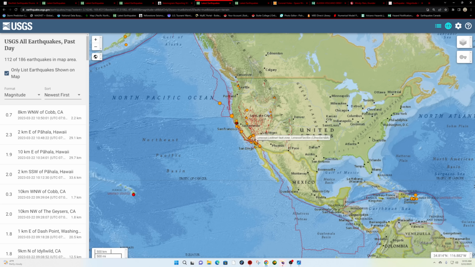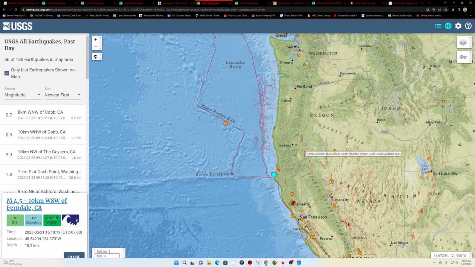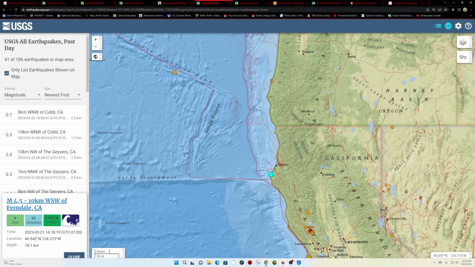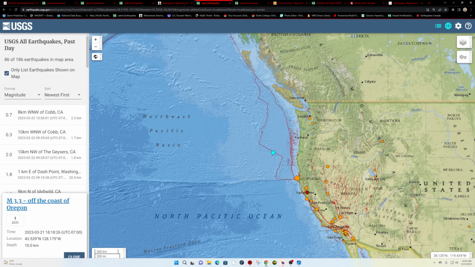So what do we got here for the states? See if we got anything new. Remember, yesterday we had a 4.5 just off the coast here of Eureka. That one coming in 18 kilometers deep, associated with the southern end of the Cascadia subduction zone. Also some activity here along the Blanco fracture zone following that movement yesterday.